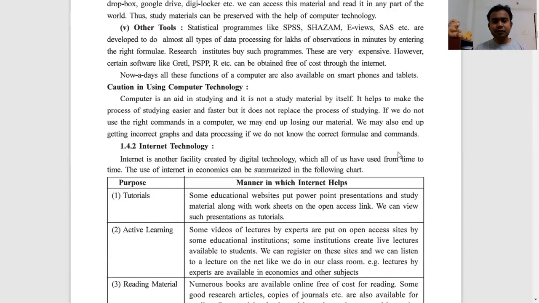Okay. So functions we have seen, computer technologies function in economics. But we have to follow a few cautions while using computer technology. Let us see. Computer is an aid in studying and it is not a study material by itself. Computer is just a help for you to study. It is not a complete study material.